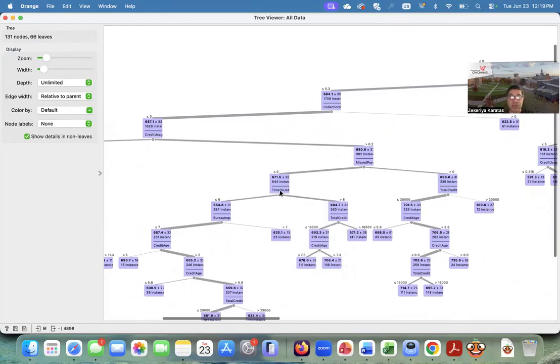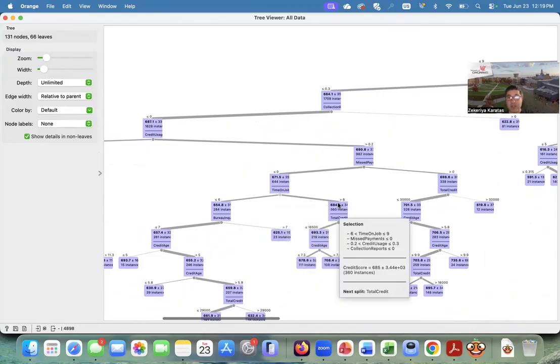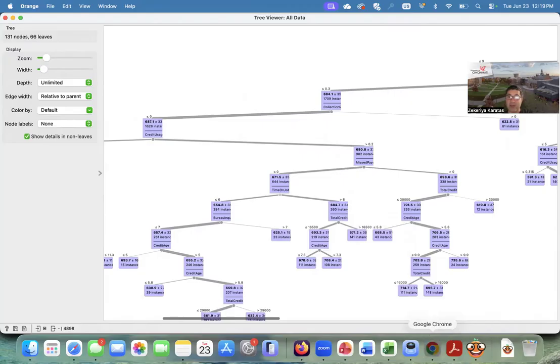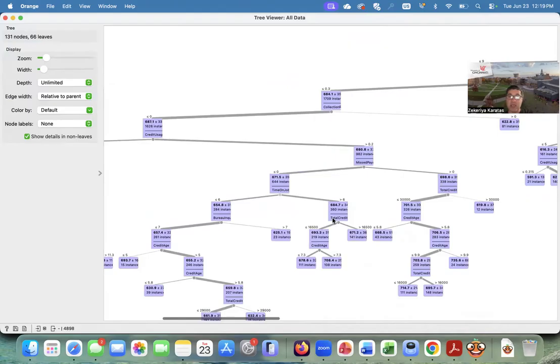And then the next one was time on the job. Time on the job was 7 years, so I need to track the right side. Can you see that? Here we go. Time on the job between 6 and 9, missed payments less than or equal to 0, credit usage between 0.2 and 0.3, and collection reports less than or equal to 0. So I'm on the correct track. Next one is total credit. My total credit was $17,500, right? So that means I'm going to choose the right side, and that's the end of it. I'm just done with that.